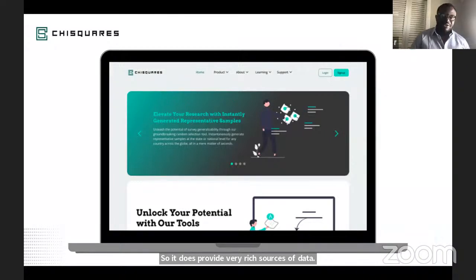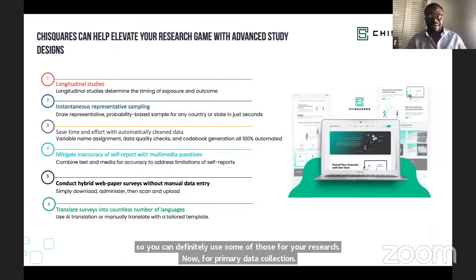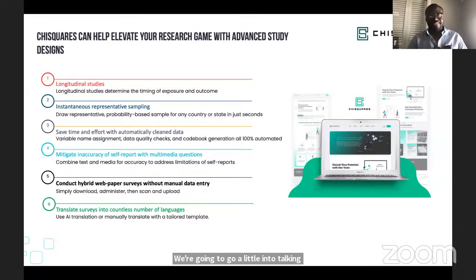Now, for primary data collection, we're going to go a little into talking about how you can design questionnaires to make sure that they are complete.